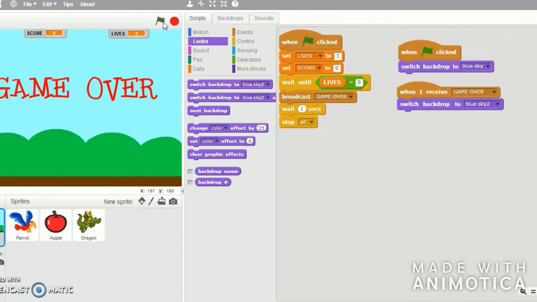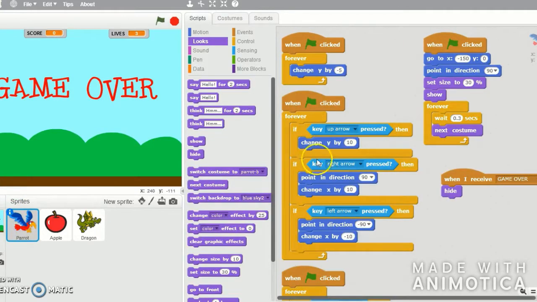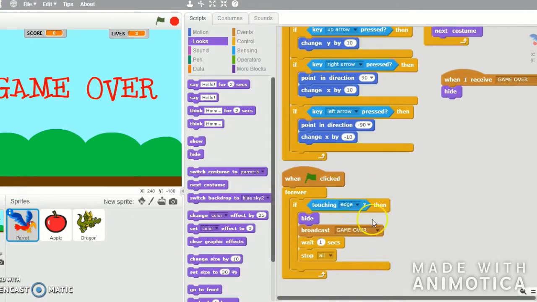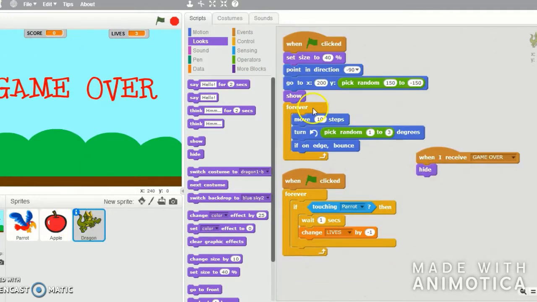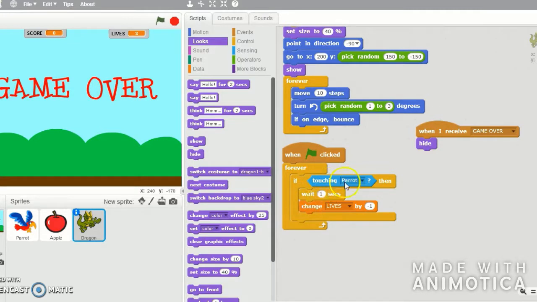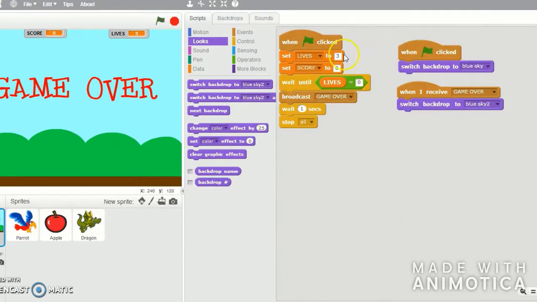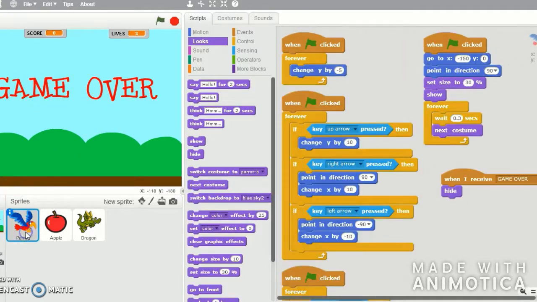Excellent stuff. So anytime, if we go to our code and double check, so if the parrot touches the edge, game over, broadcast game over, this is going to come up. And take away a life if the dragon touches the parrot. And if the lives equal 0, it's going to be game over too. So we've covered all of our bases here, and that is the fundamentals of our Flappy Parrot game.